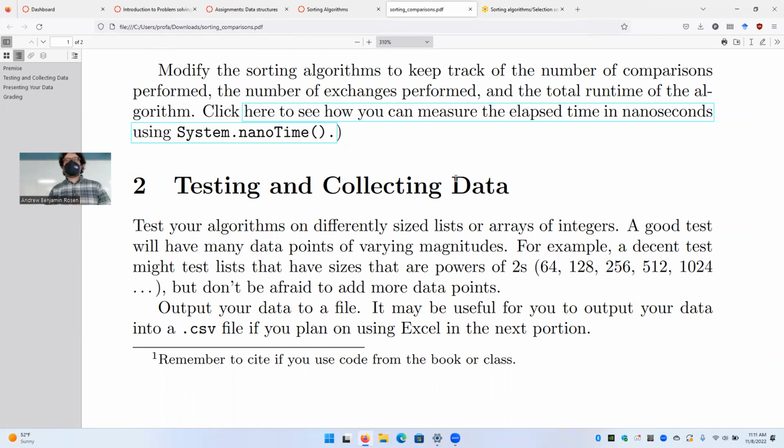Once you've implemented the algorithm, I want you to gather data. So what I want you to do is test it on different size lists of random values. A decent test might create random lists of size 64, then you might test it on size 128, then size 256, then 512, then 1024, et cetera, et cetera. Make sense? Until it becomes unfeasible.